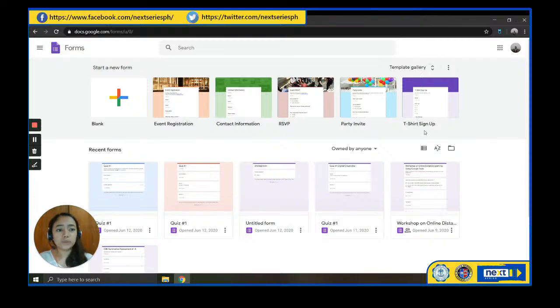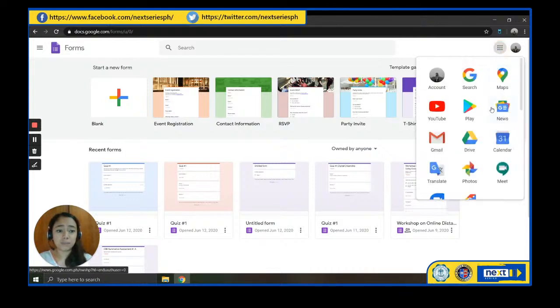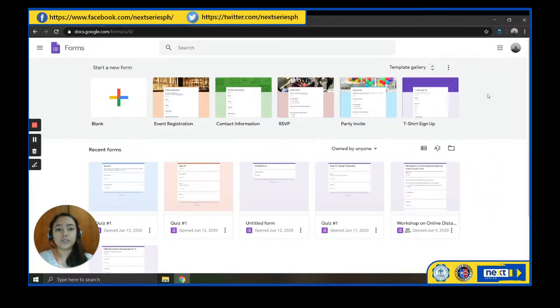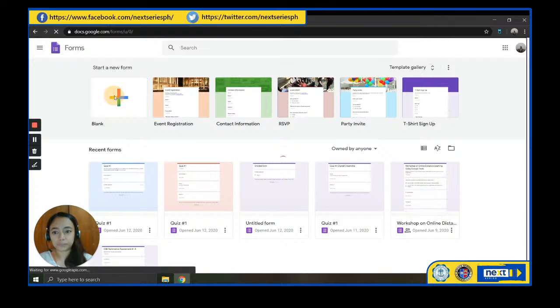Now, if you're using a G Suite account, you can also find your Google Forms in the Google Apps list here, but since I am using my Gmail account, that's not possible. Okay, there. So let us create a blank form.